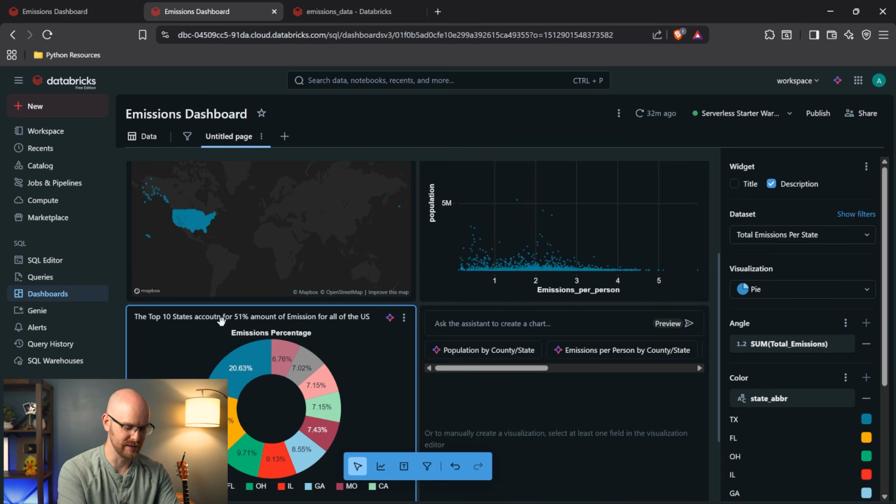Let's make sure I spell this right. The top 10 states, I'm actually going to say these 10 states. These 10 states account for 51% of all emissions in the US. I'm having a tough time writing.